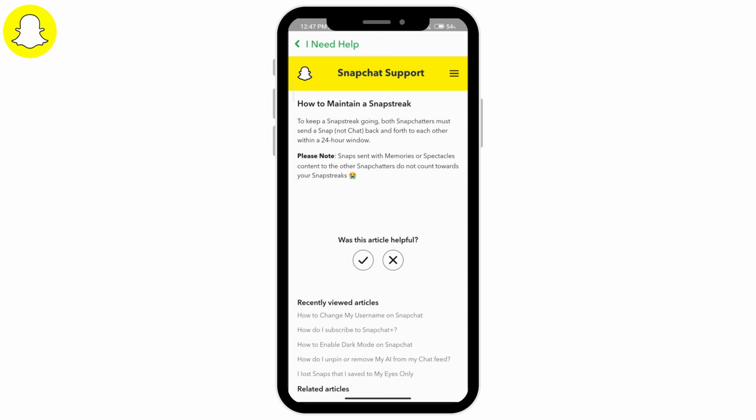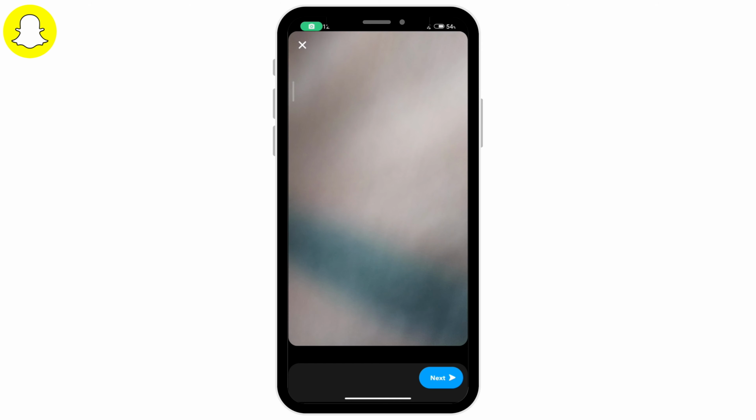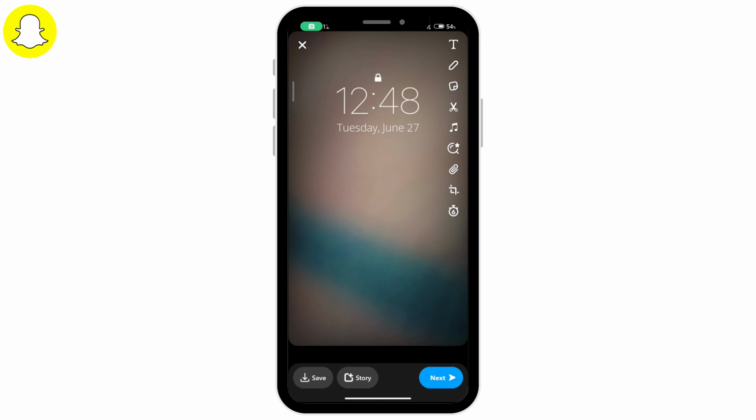To keep a snap streak going, both Snapchatters must send a snap back and forth to each other within a 24-hour window. So if you send a snap through your Snapchat gallery or through your Snapchat saved memories, then that will count as a chat. So to count as a snap, you will have to send it directly through this filter right here. So you'll have to click immediately and then send it then.